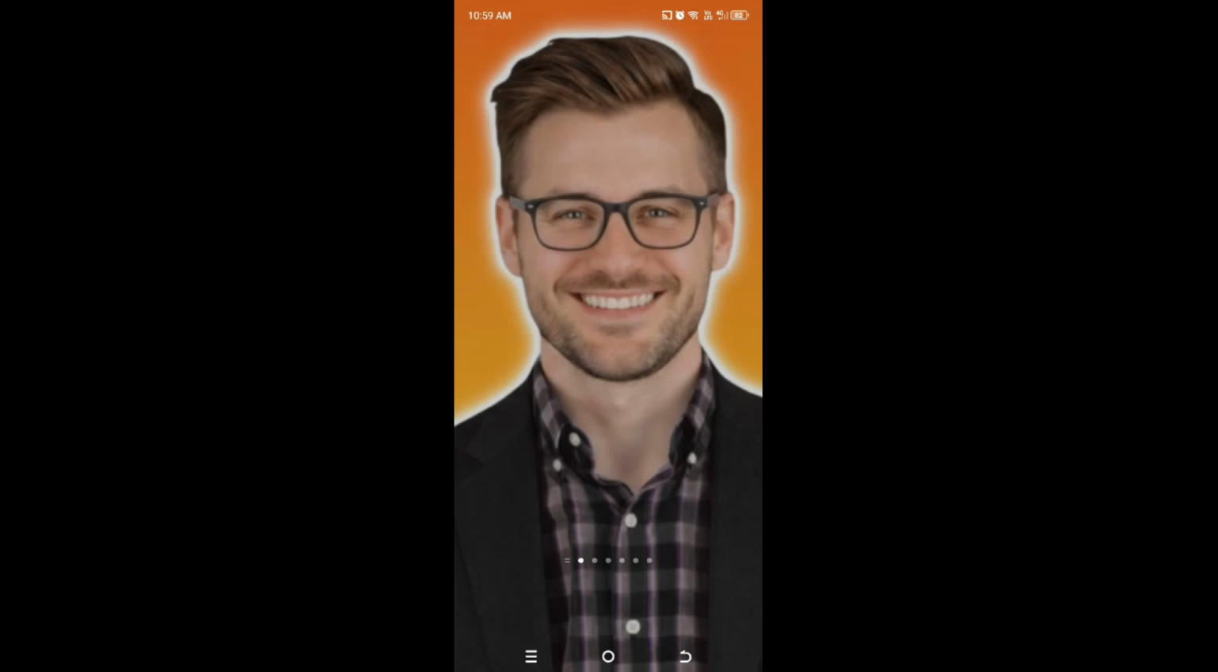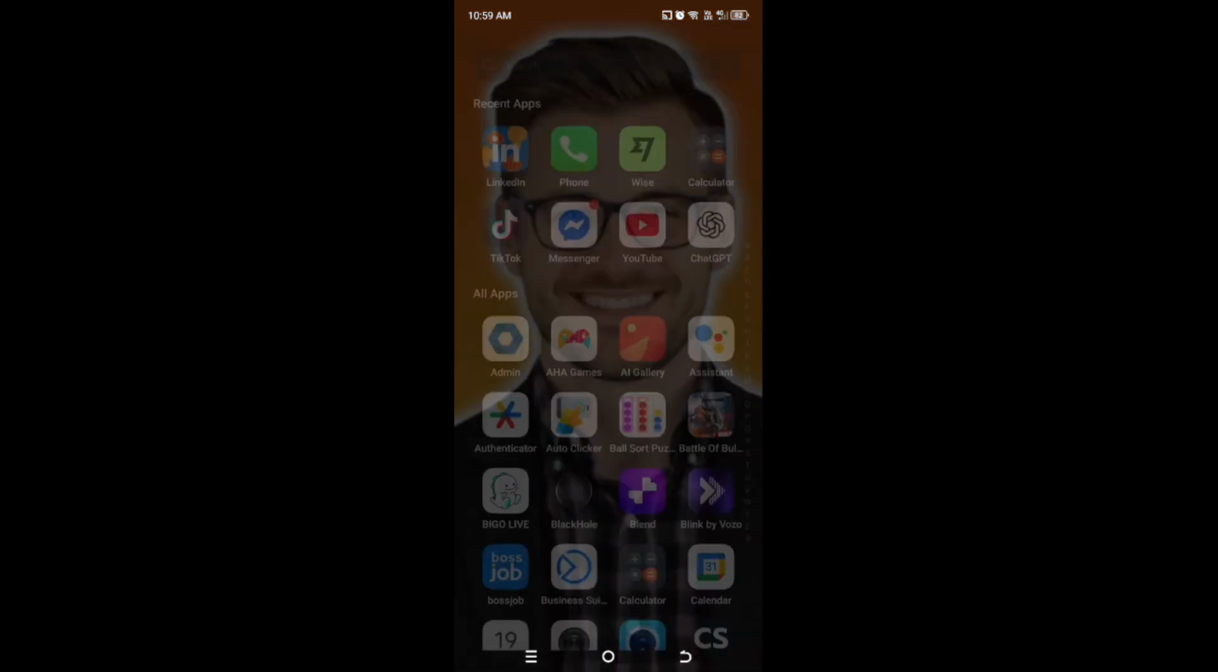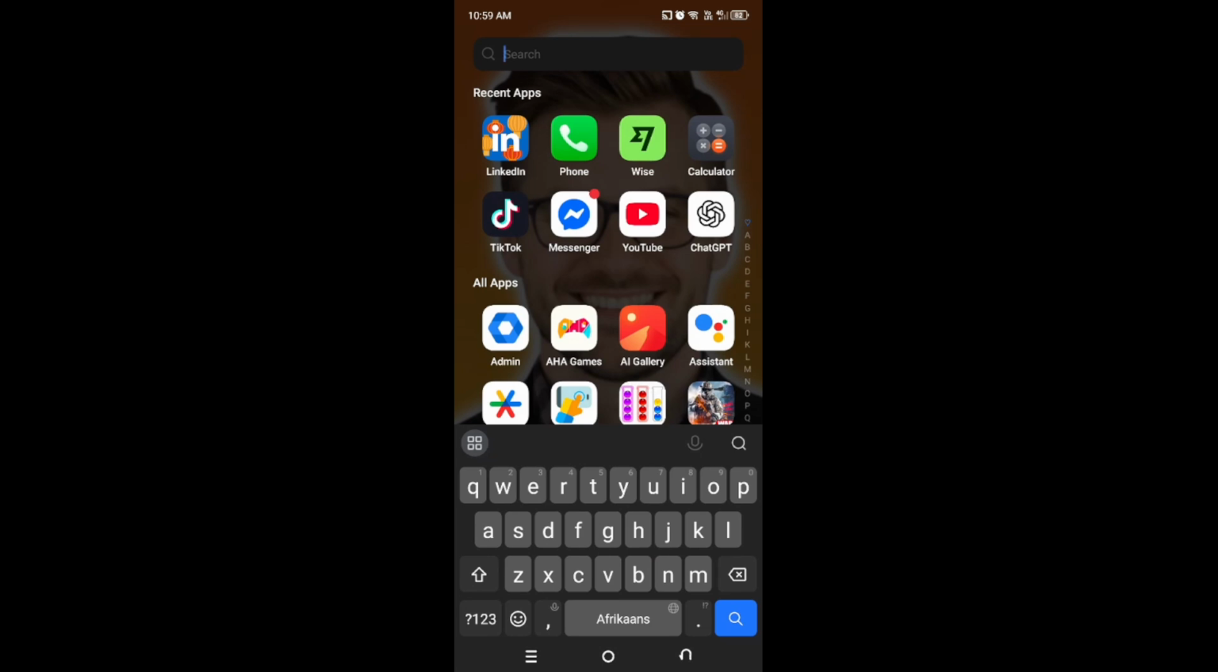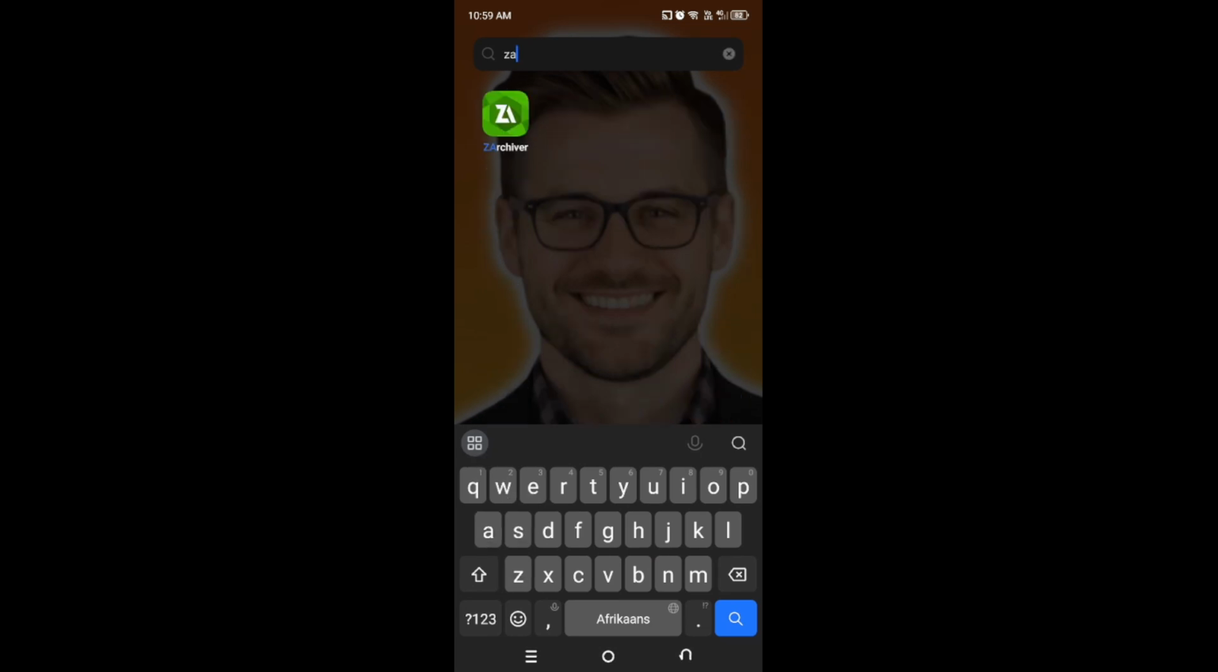In today's video, I'm going to teach you how to convert a zip file into an APK using ZArchiver on your Android device. First, make sure you have ZArchiver installed from the Google Play Store. Once it's installed, open the app.